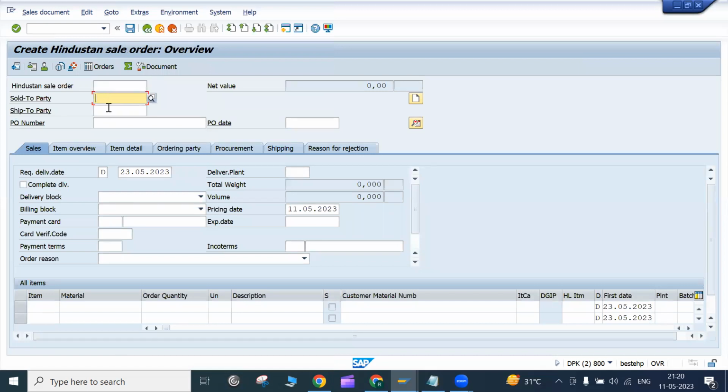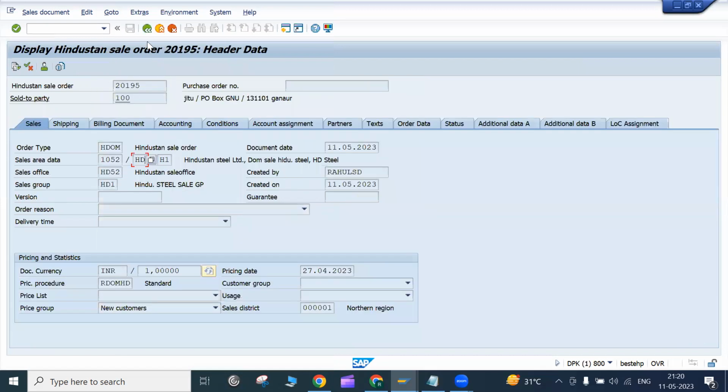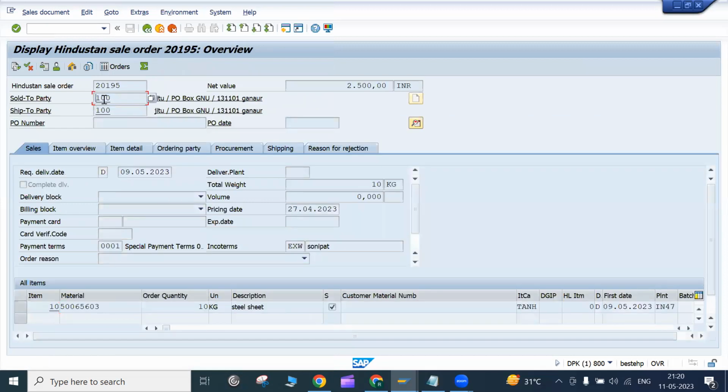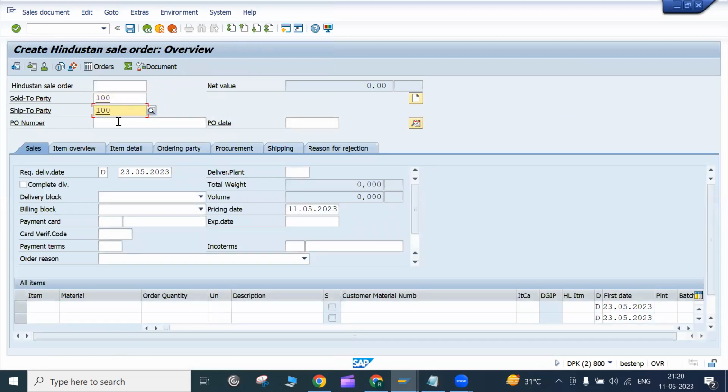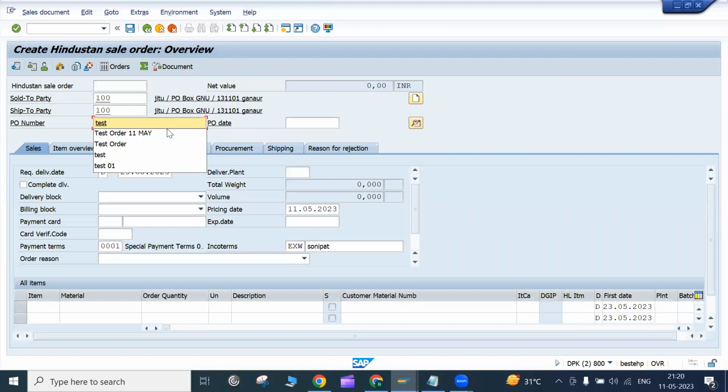Now here you have to enter sold-to party and ship-to party. In this case, my sold-to party and ship-to party are the same. Enter both and press enter. You will see your customer name will come here. Now enter some PO number as a reference. Let's say we are creating a test order, so enter any description here. It can be alphanumeric, numeric or alphabet. Anything you can enter here in PO number.